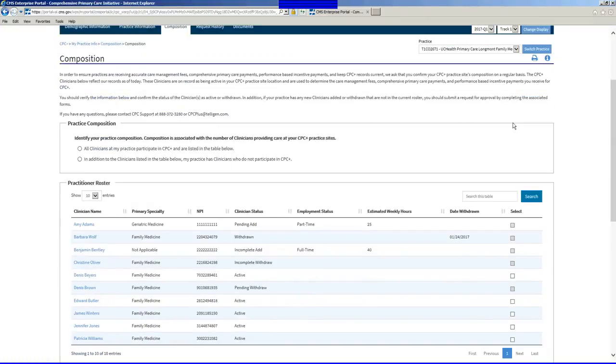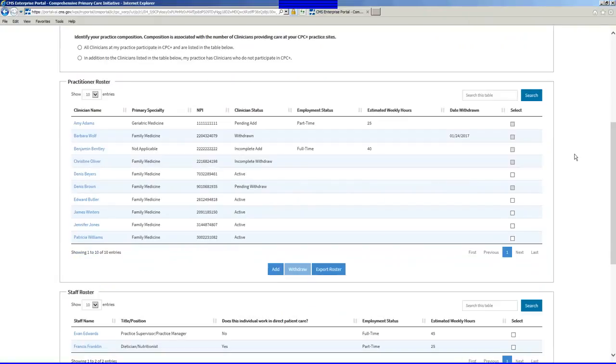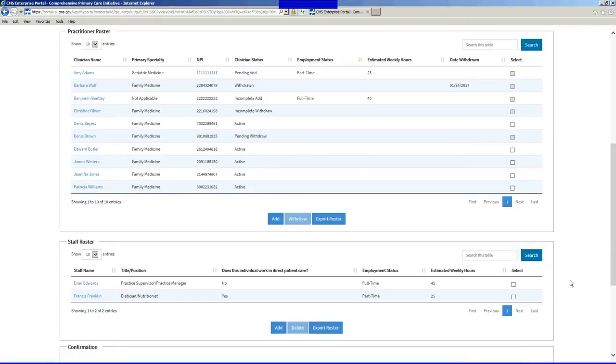So the composition page is a very important page, in part because it tells us who your practitioners are and allows us to pay you accurately. There's two sections of the composition page. The first is the practitioner roster. The roster refers to billing practitioners, MDs, DOs, PAs, and NPs. These are people who have an NPI. And these are where we base our attribution off of for your quarterly payments.